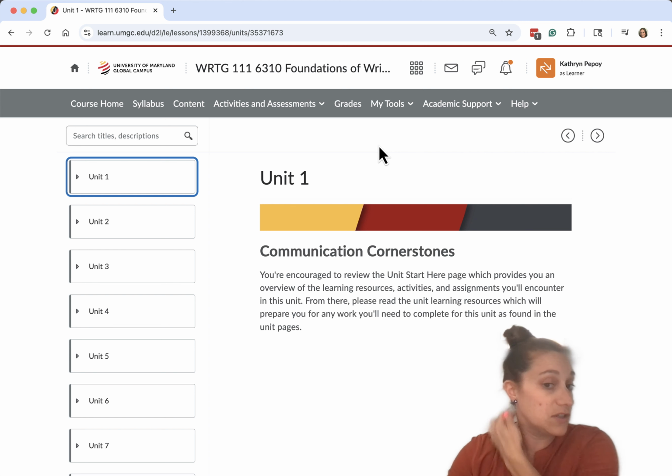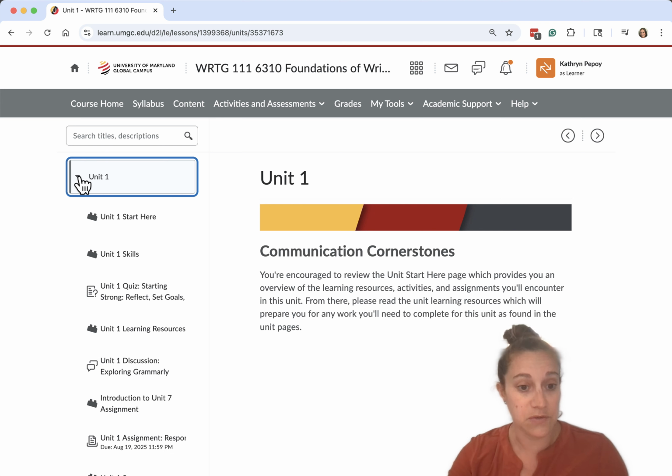When you want to access the Unit 1 folder, from your navigation, if you select Unit 1, this will open up all the items in your folder. There's also a handy dandy search bar up here if you need to search for something, which is also helpful.